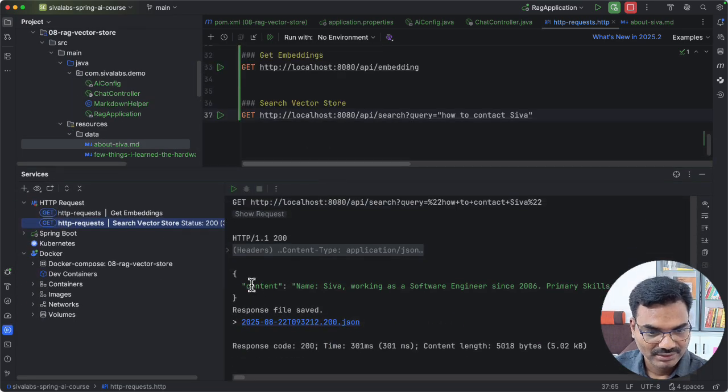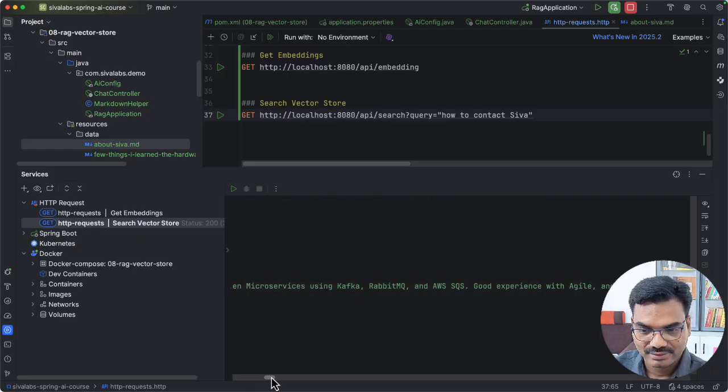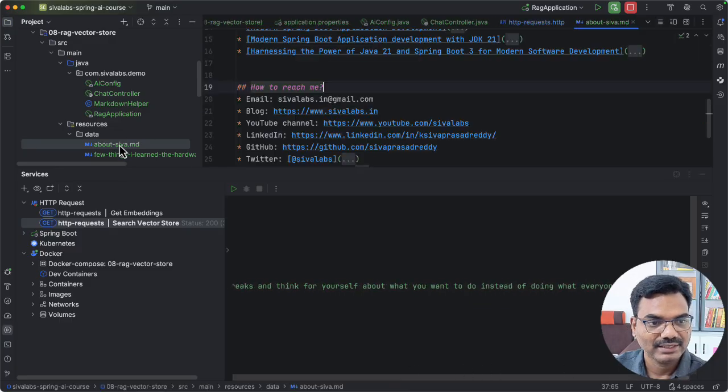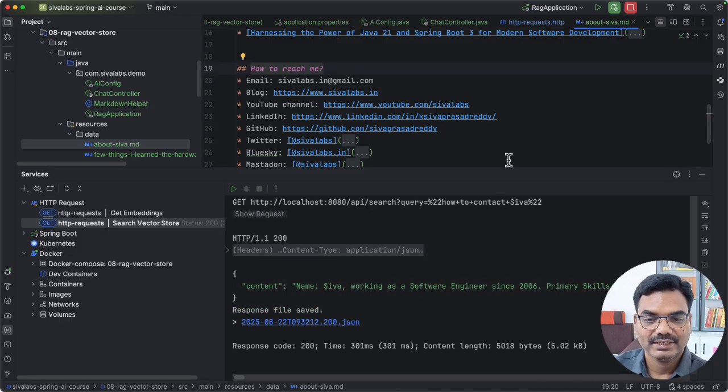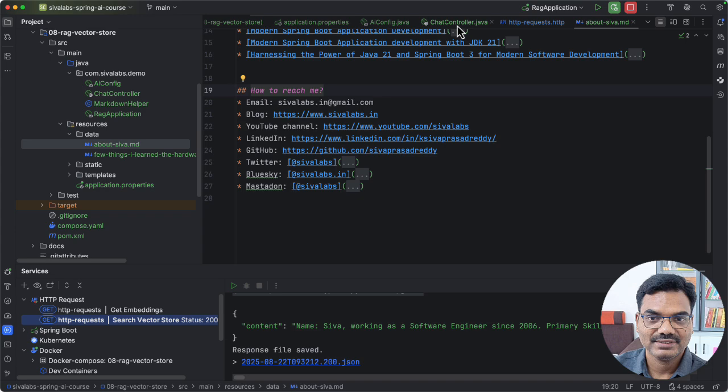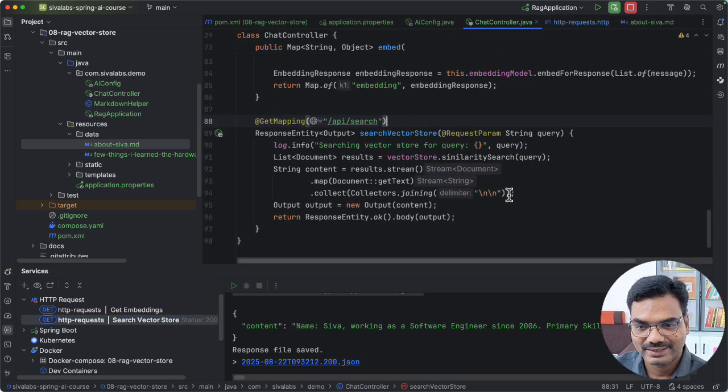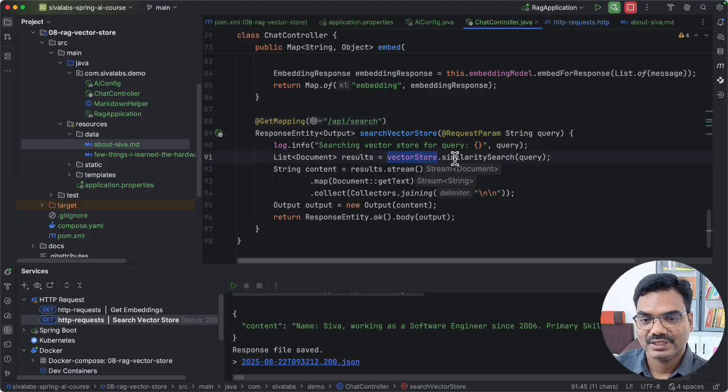So here you can see it is returning the document from that markdown file that contains all the details. Okay, so here you can see this is nothing but all the data that is there inside this file. So that is how you can query the data from the vector store by using this similarity. We can pass more filter techniques and all that, but basically this is the concept.